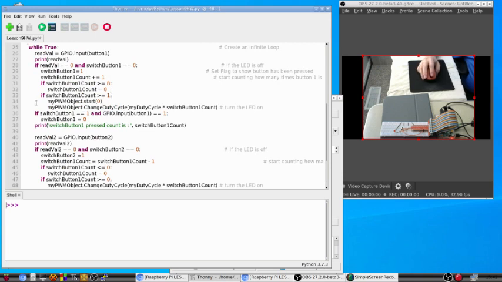I start the pulse width modulation object, which I then turn on by multiplying the switch button count by the duty cycle. Since originally it's at 0, it will be off. And as you press button 1, which is here on the left, then the light gets brighter. And you push button 2 on the right, the LED gets dimmer. Let me set it over a little bit to help you see.